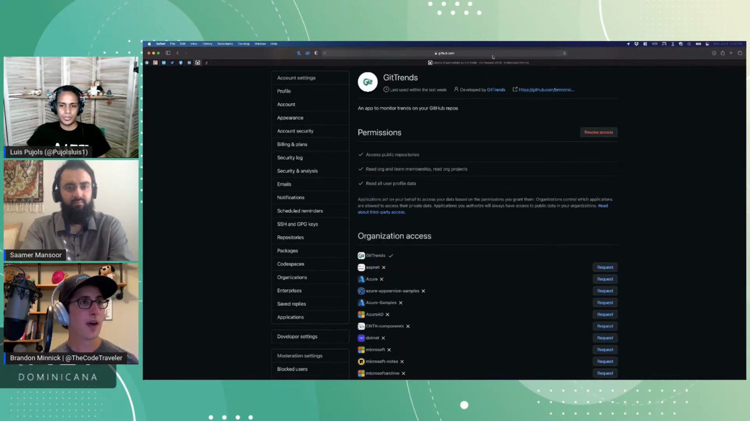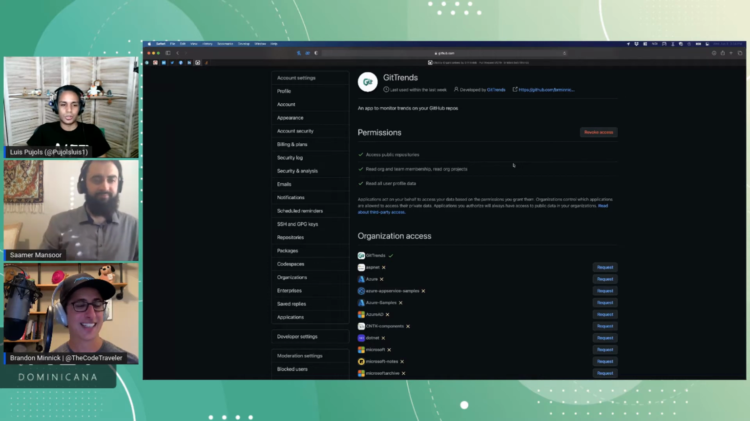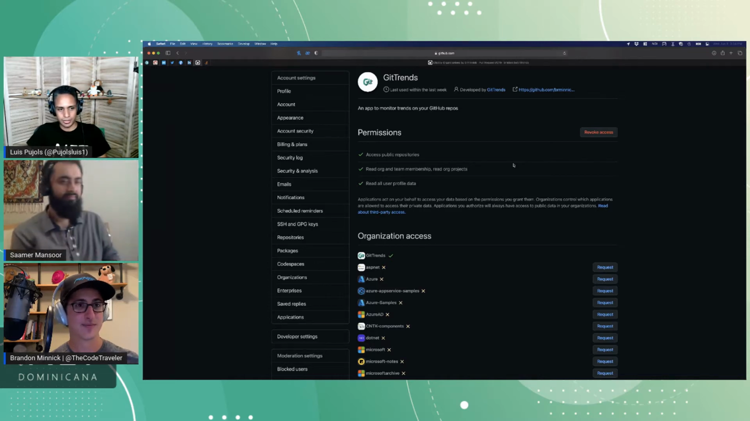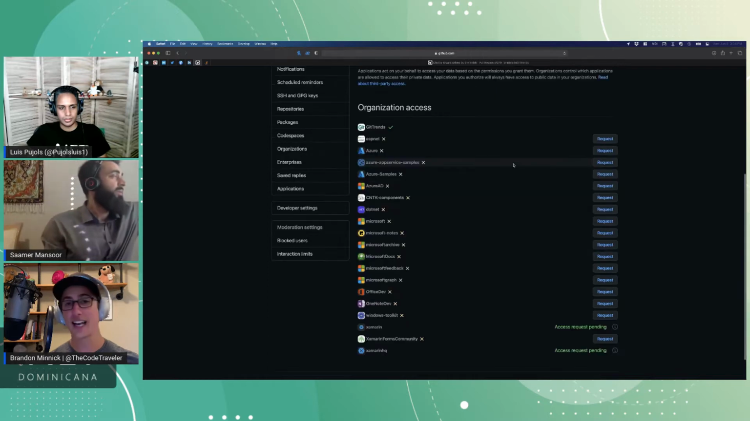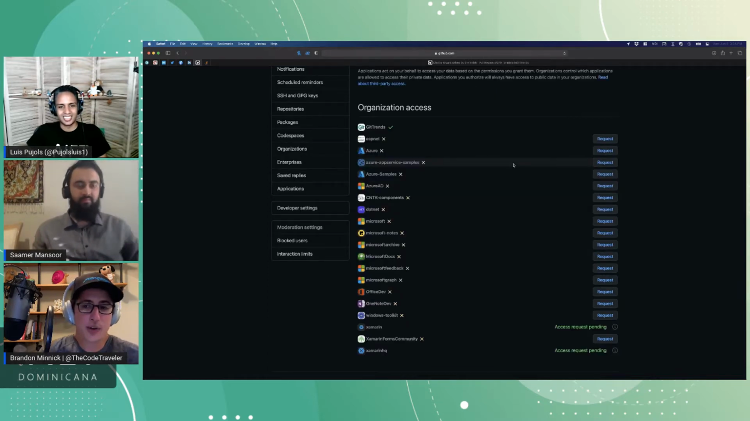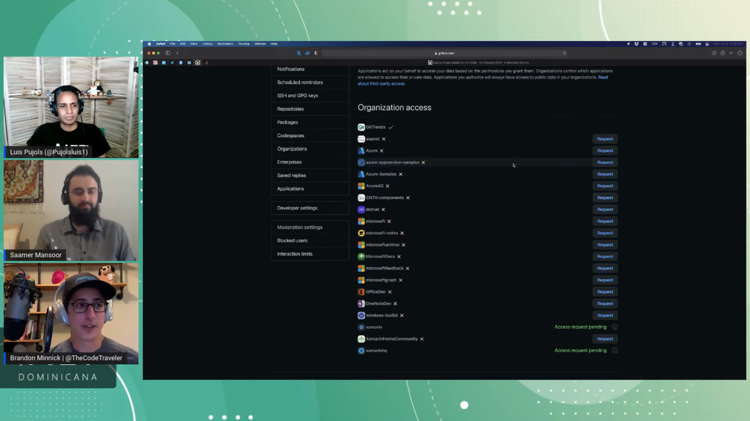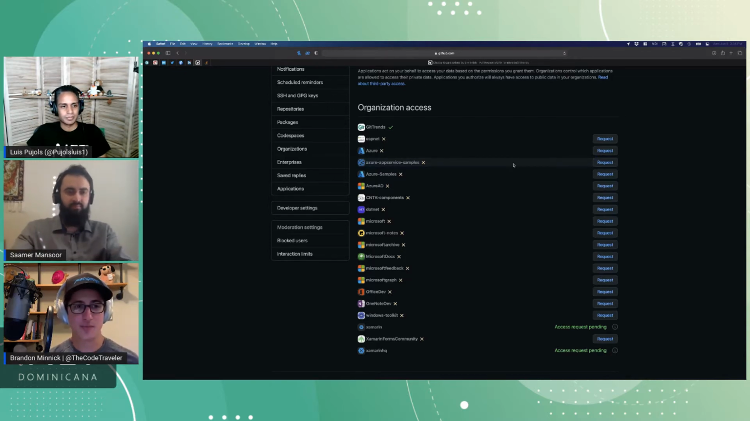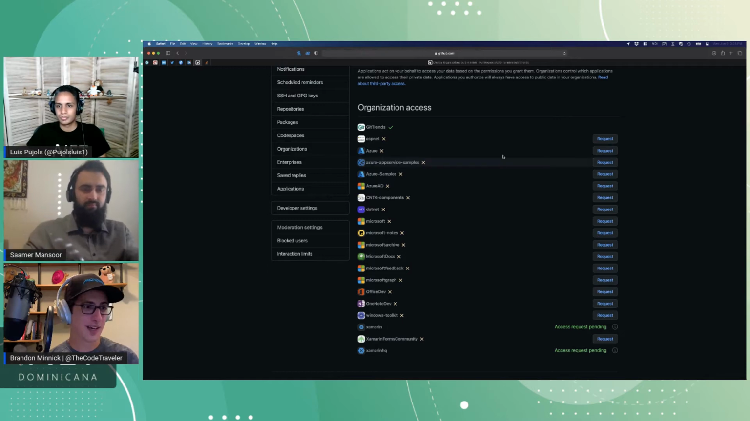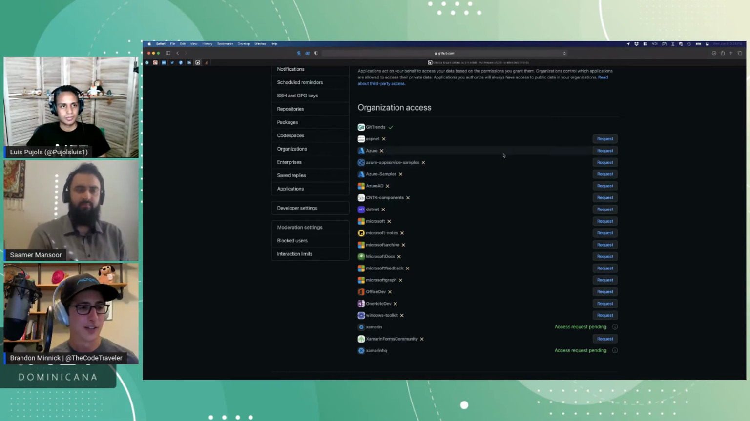So wait, even if I request it, I can't see it in GitTrends until the org grants me the access, right? Exactly. Yeah, and it depends on how your org is set up. Some orgs will automatically grant access. Some, like the Microsoft org, are a little more locked down, so you have to request it, and they'll never grant it to you unless you have a really good business reason for it.